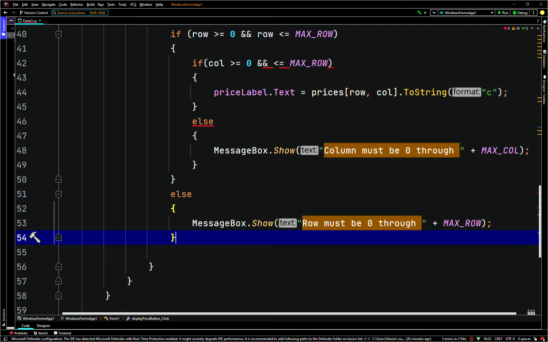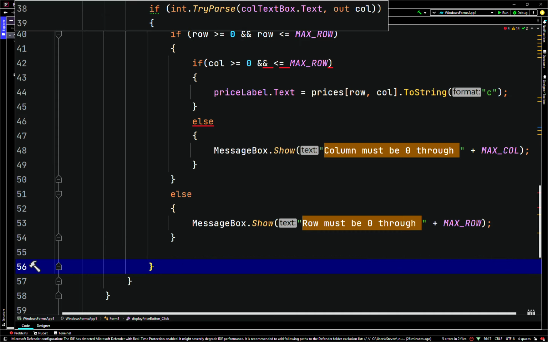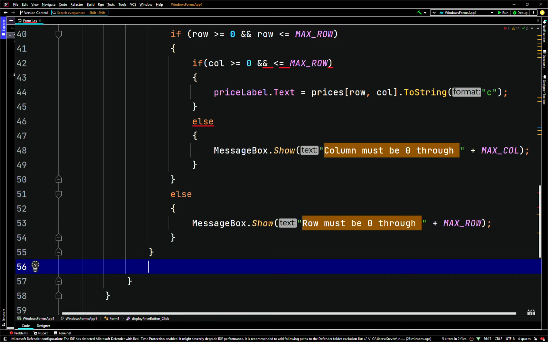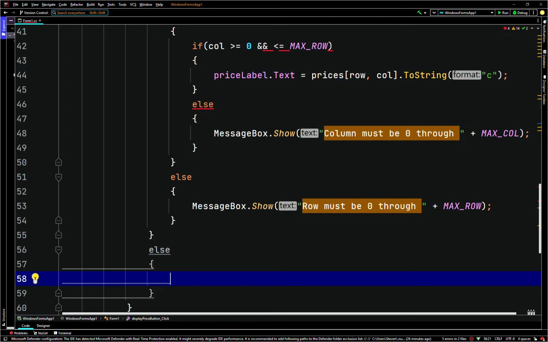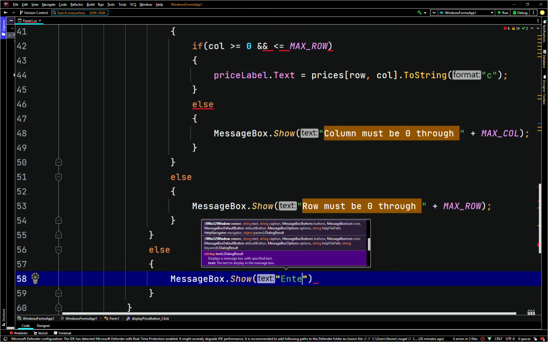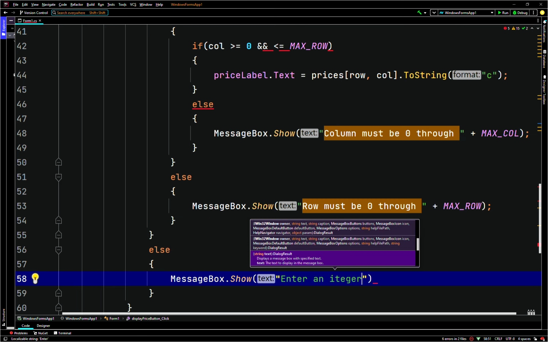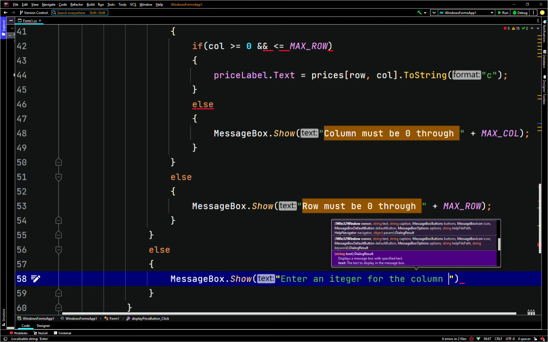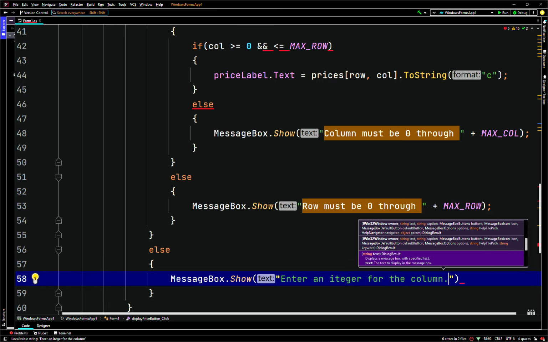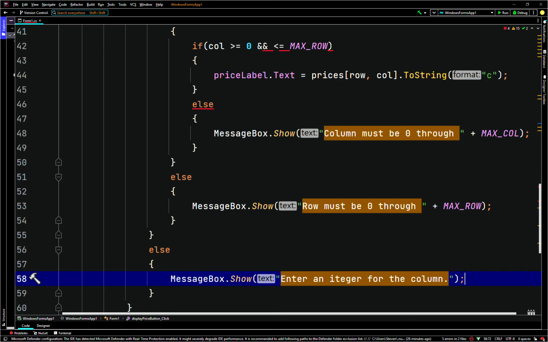Okay, so we're just going to go below that if, move the bottom of that if up. Then we'll go below there. We'll say else. So else MessageBox.Show. We'll say enter an integer for the column. Just a string there, no concatenation.